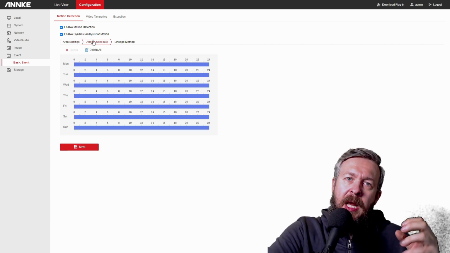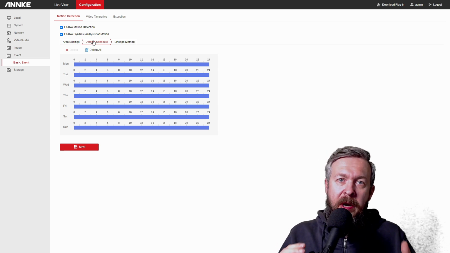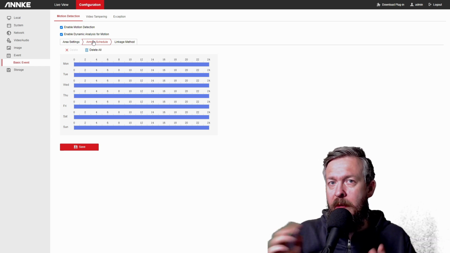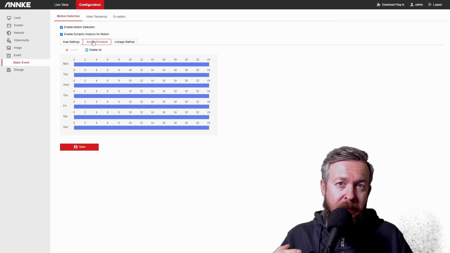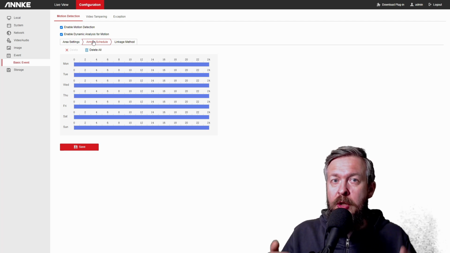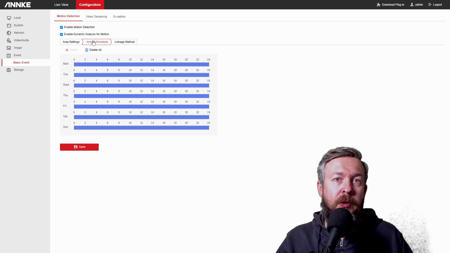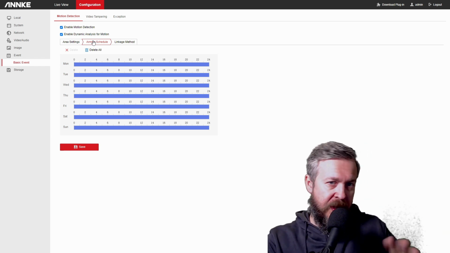Arming schedule allows you to select times of the day and times of the week where you want to have motion detected and when you want to ignore everything going on in the image, which is something that can be useful, for example, in a busy city center or in the store. So for example, you do not want to record during the working hours, but you want the camera to detect any motion outside of the working hours. So things like that.